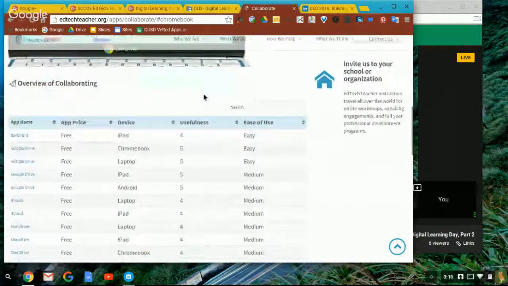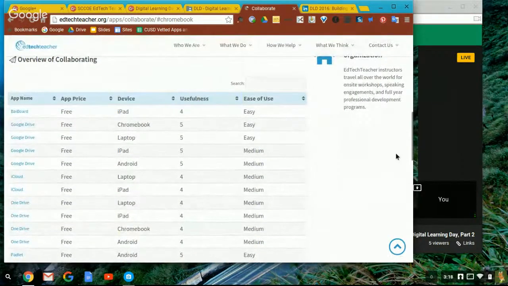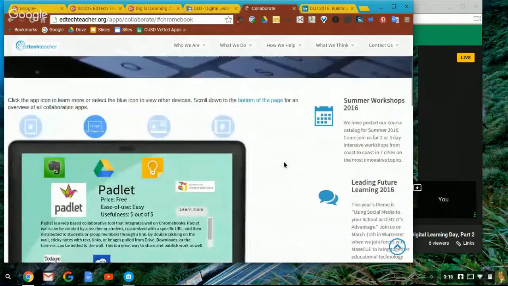And if you continue to scroll down, you get to see the overview of other collaborating tools. And what I like about it, you can then, of course, choose whether you want the ease of use of the app, the usefulness, with the type of device, and of course you can mix this around depending to suit your needs.